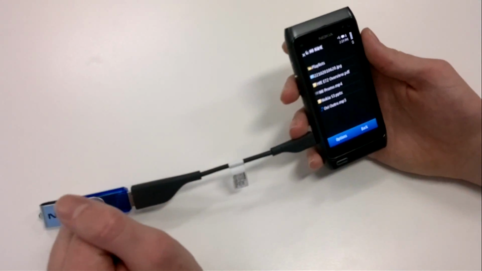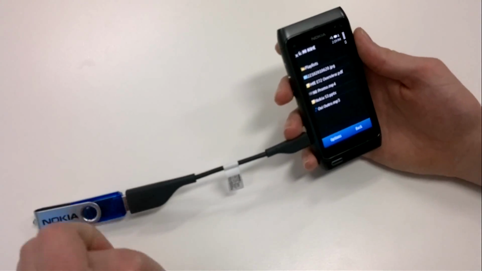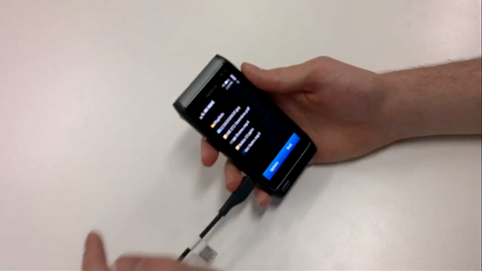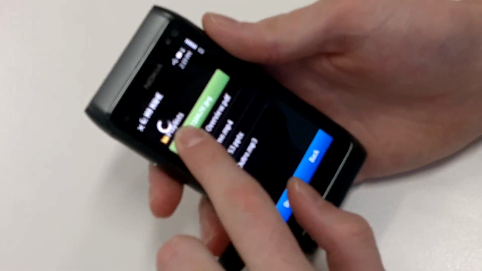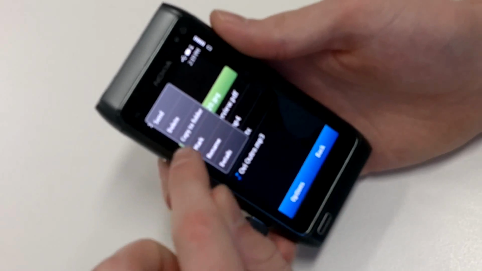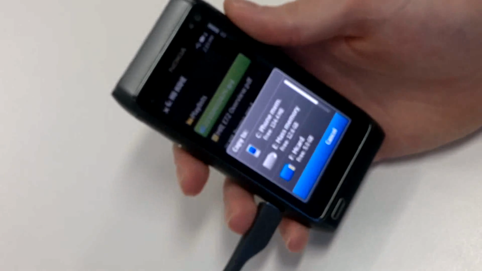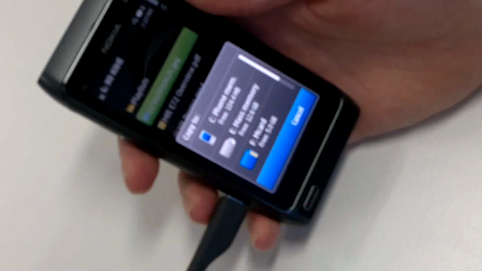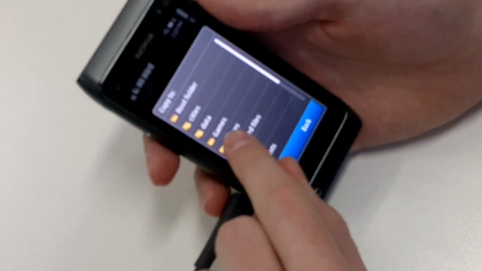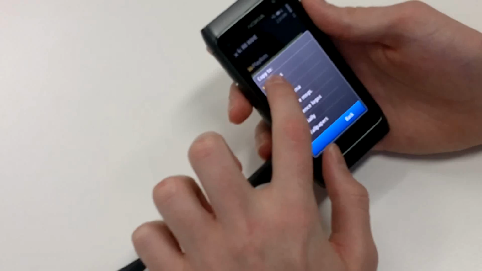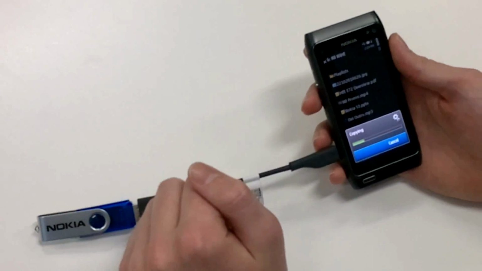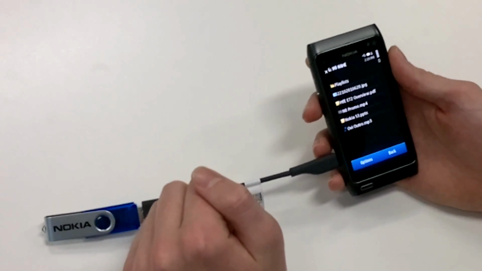So now I'm going to show you how to move a file from the USB drive onto your phone. This photo I'd like to put onto my phone. Simply hold it down and click on the option Copy to Folder. Press Copy to Folder, then you get to choose what memory you'd like to put it in. Press Mass Memory, we'll put it in Images, and then Images. It'll copy the file across quick and easy.